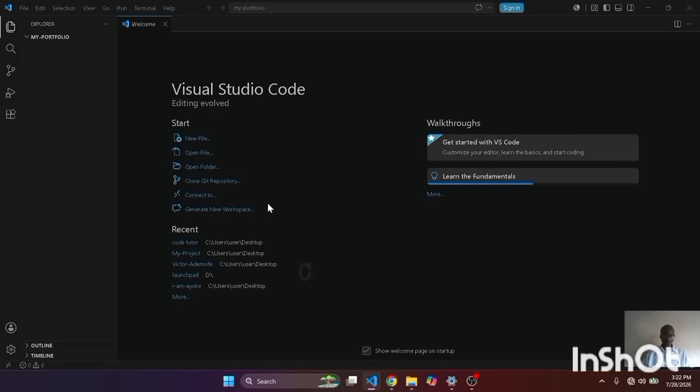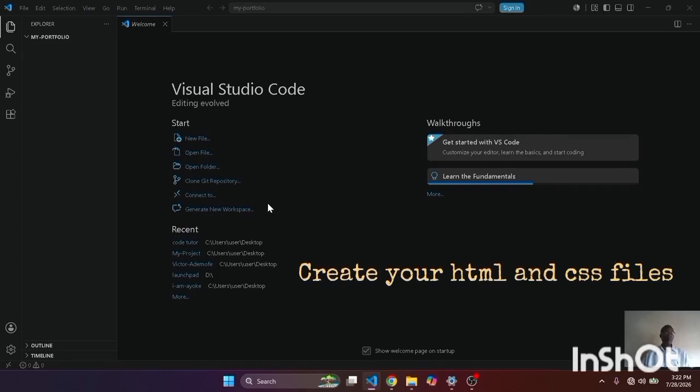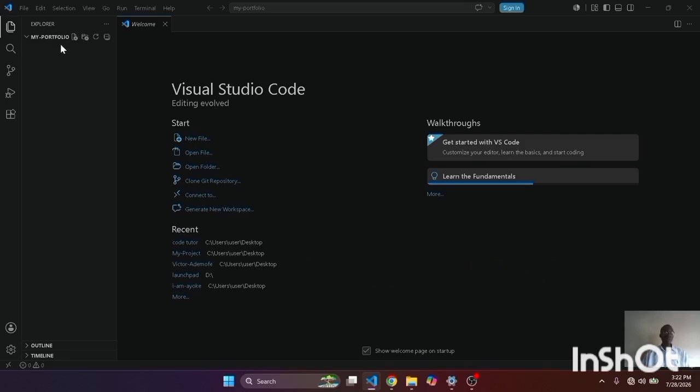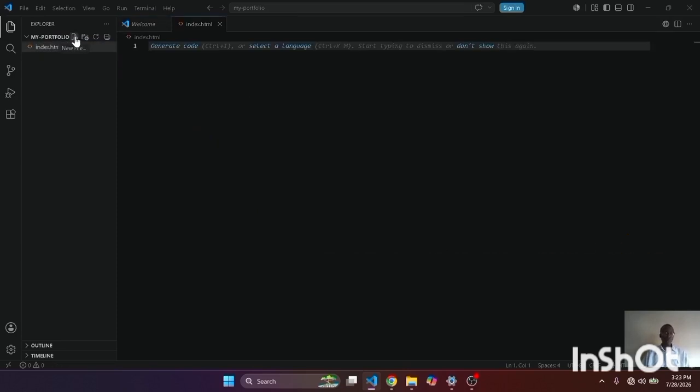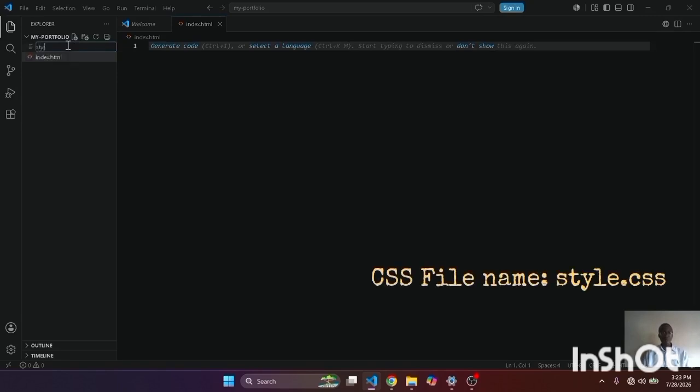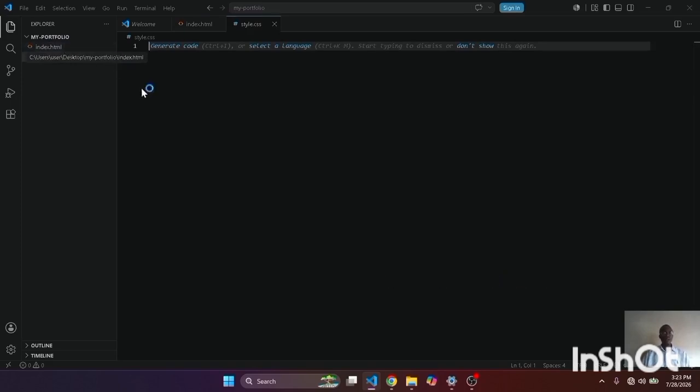So I need to create my index.html file and my CSS file. I'll start with creating my index.html file. Come to this area where you have the name of your folder and click on the file icon to create your file. I'll be naming it index.html and then enter. And then I will also create my CSS file. Click on this file icon again and then type the name of your CSS file. I'll be using style.css and then enter. So now I have successfully created the files for my project, my index.html file and my style.css file. So I'll come back to my index.html file to begin the code writing.